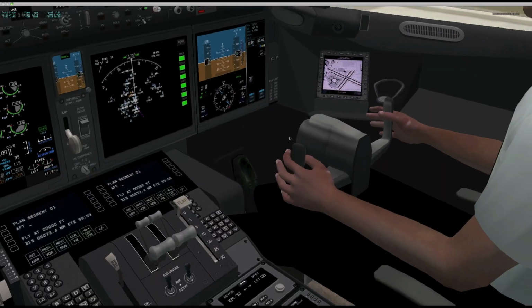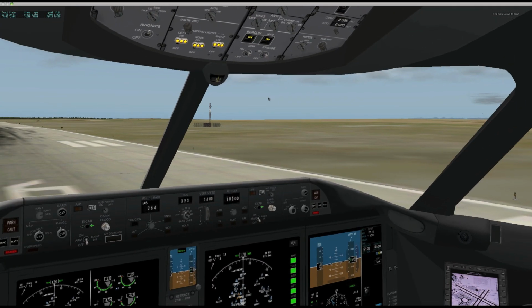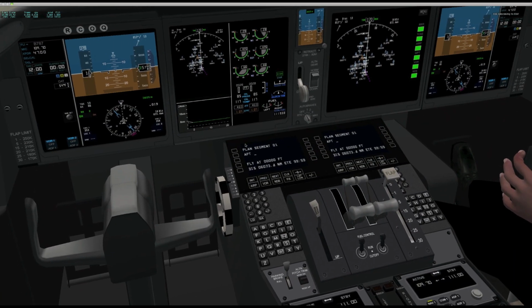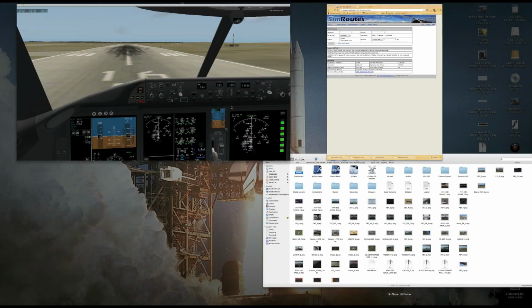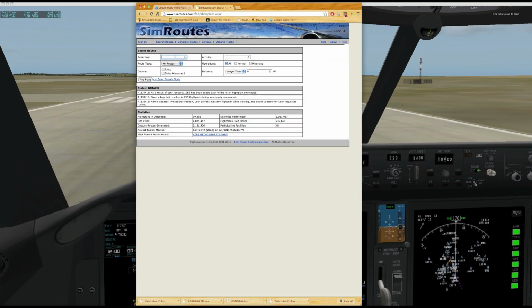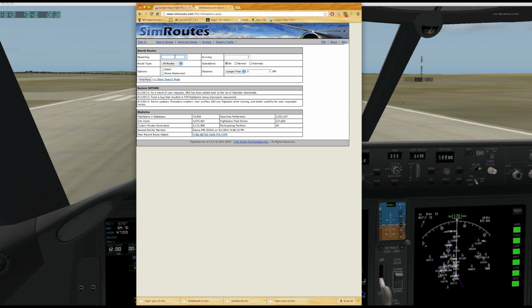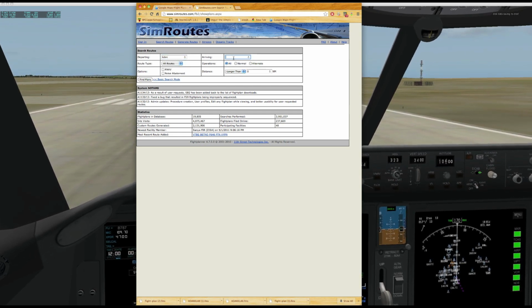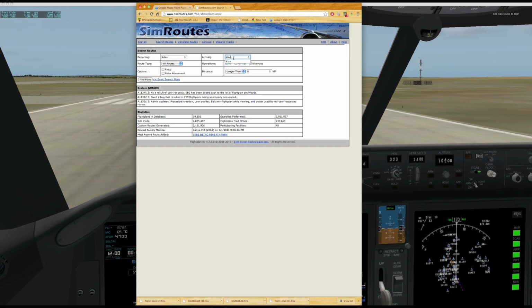This is my first X-Plane tutorial. I will be doing a tutorial on how to install and fly flight plans using X-Plane 10 and two different websites. The first website I will be using is SimRoutes, and I'm at Denver right now, so I'll put in Denver. And how about let's go to LAX.